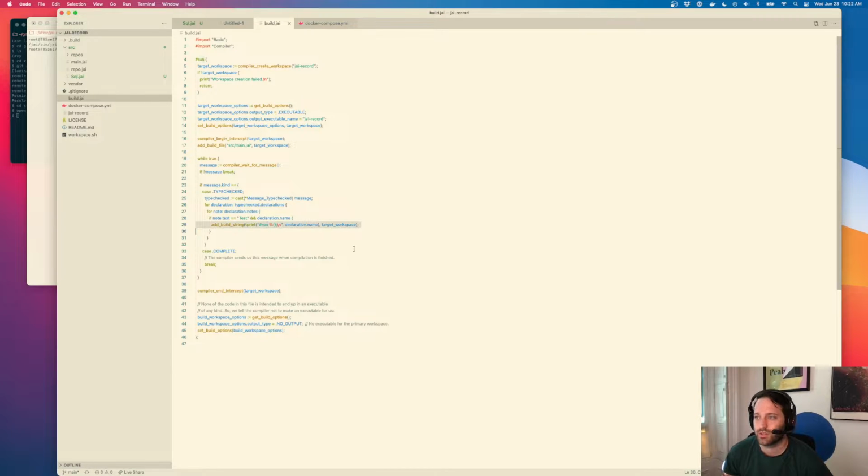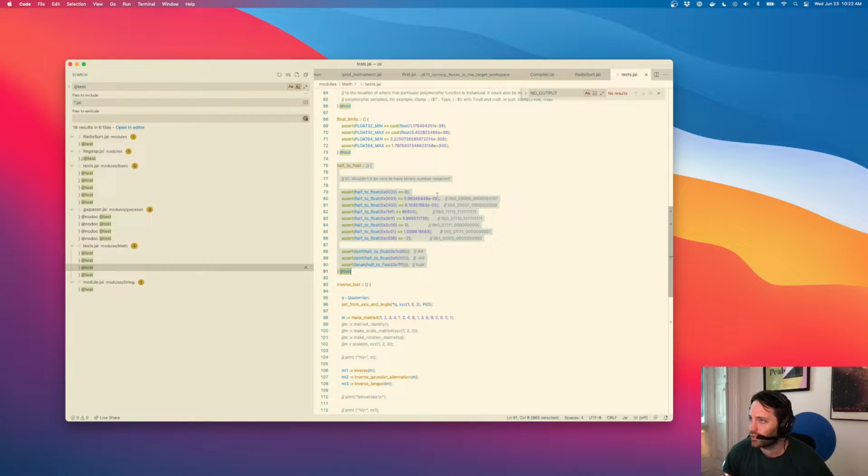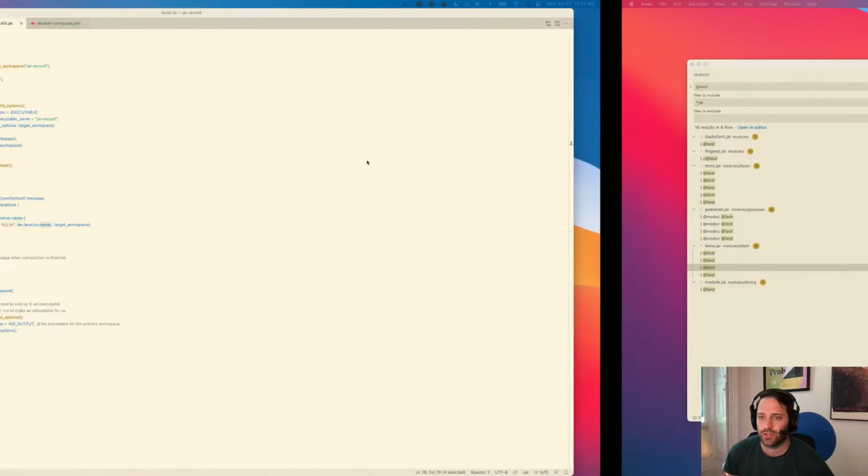But this is such a dumb way to run tests, right? I'm just dropping a run directive in with the name of the function. In these Jai modules, I couldn't find an implementation of this that actually consumes it. Maybe I didn't look hard enough. But yeah, so I thought that would be a nice place to start.